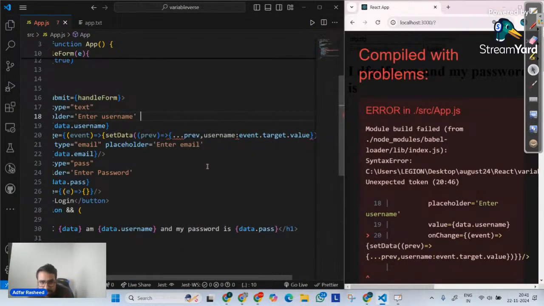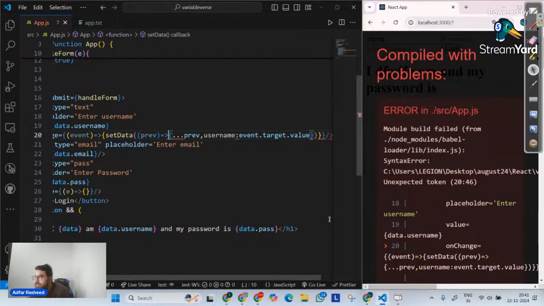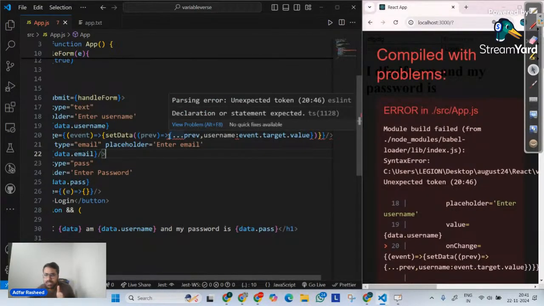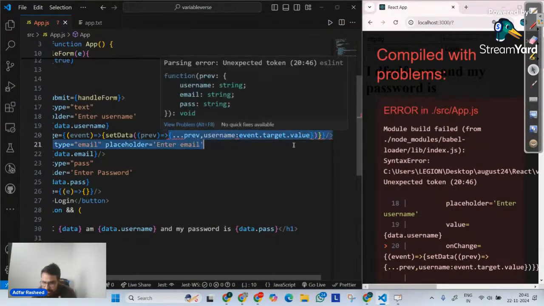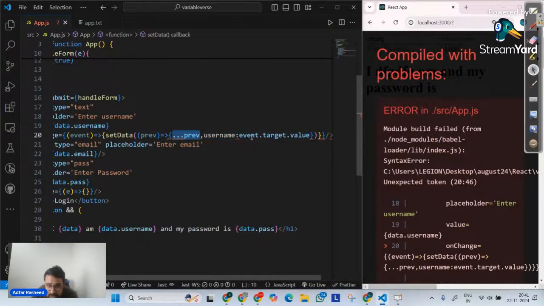So what I'm doing is I'm simply telling it to do one small thing, which is update my data with another object. This is another object over there. There is an error. I know what this error is. Don't worry about it. And then separate the previous three values and update only username. Add another key. But there is an issue that we have.